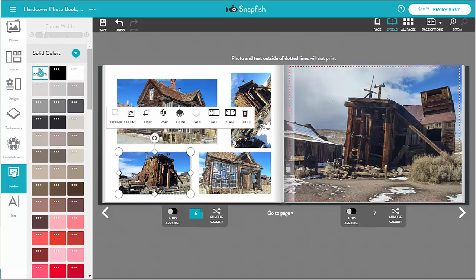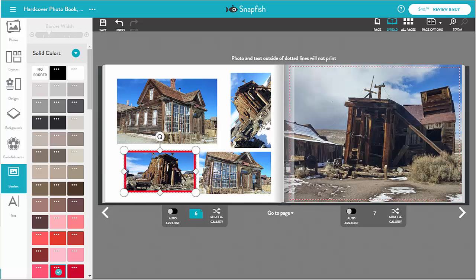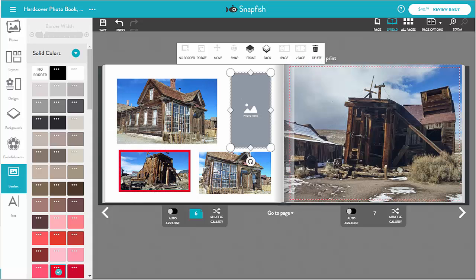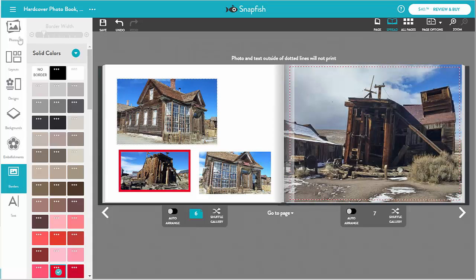I can also add borders to the photo. To do so, I go to the Borders tool on the left toolbar and select a border color and thickness. Of course, I can also remove the photo from the page. When I do that, its empty frame remains on the page. Click Delete again to remove the frame.